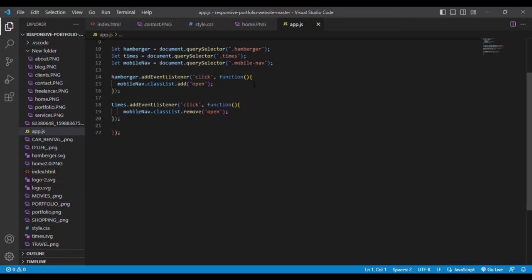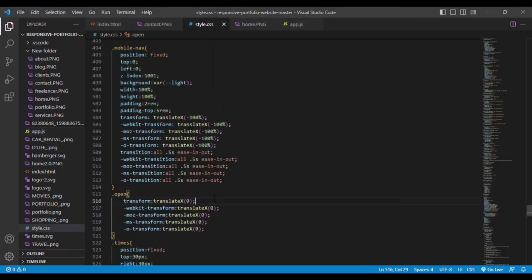Then it will move to that, then it will add open to it. So what will happen to the open class? Transform translateX equal to 0, so it will be visible in the mobile version. It will come out of the minus 100%, which means it goes out of the mobile view, and translateX equal to 0 means it will come inside the mobile view, and you will be able to see the nav bar.